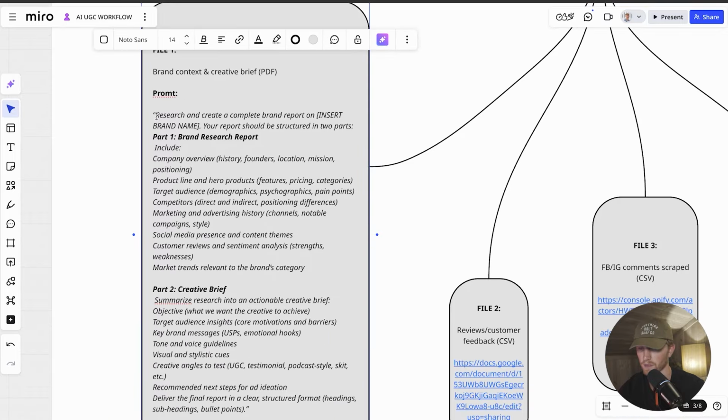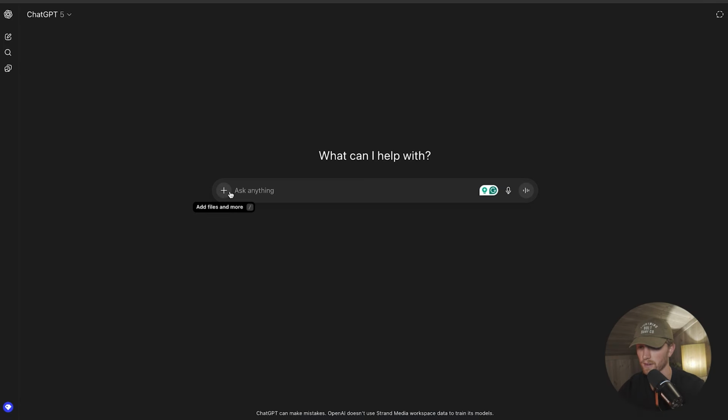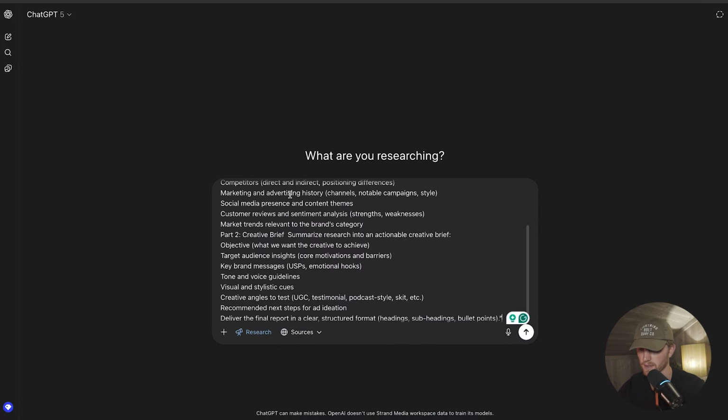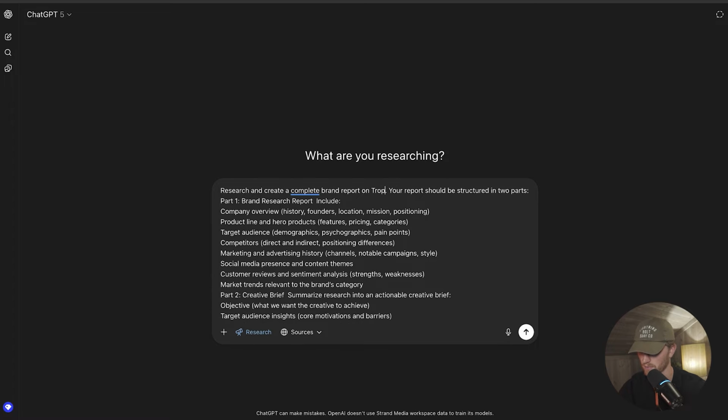So essentially what we can do, we can just go ahead and copy this full prompt. Then we can go into ChatGPT. And then what you want to do is click here and select the deep research model and then paste in the prompt. And then you need to fill in the brand name. So in my case, this would be Tropic Feel.